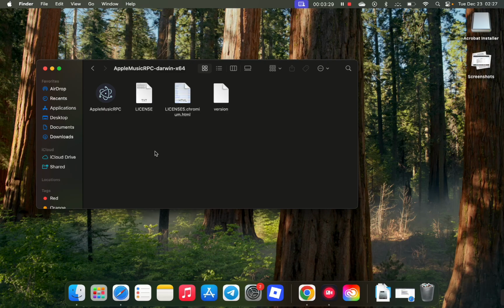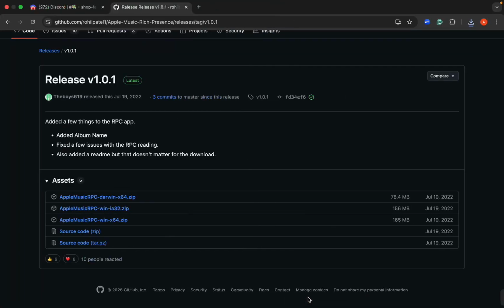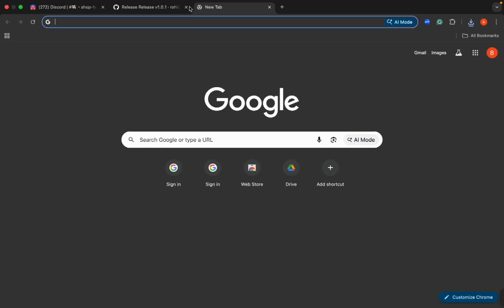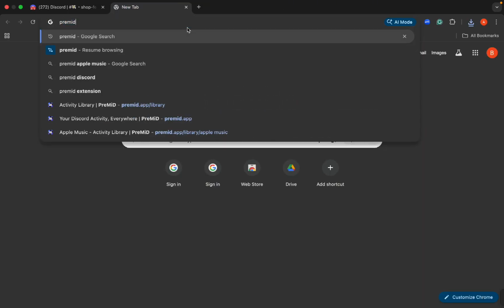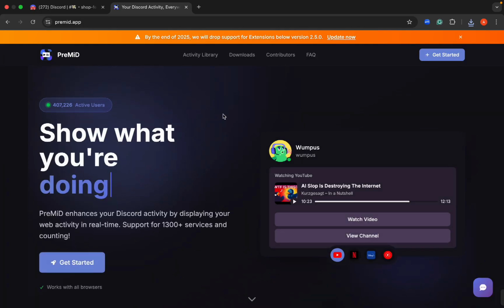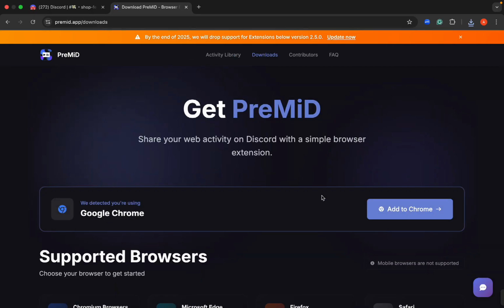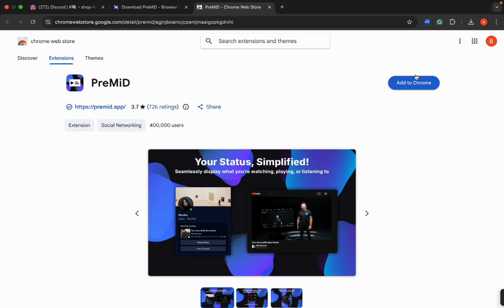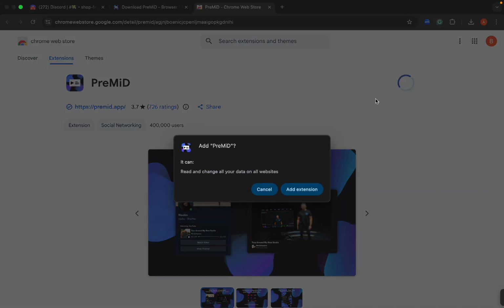Then the next thing that you can do is you're going to open a new tab in your browser. Then you want to search for pre-mid. Then you want to click on the first link. And from here, you're going to click on get started. Then you're going to click on add to Chrome. Then over here, it will redirect you to the Chrome Web Store. Then you're just going to click on add to Chrome. Then click on add extension.